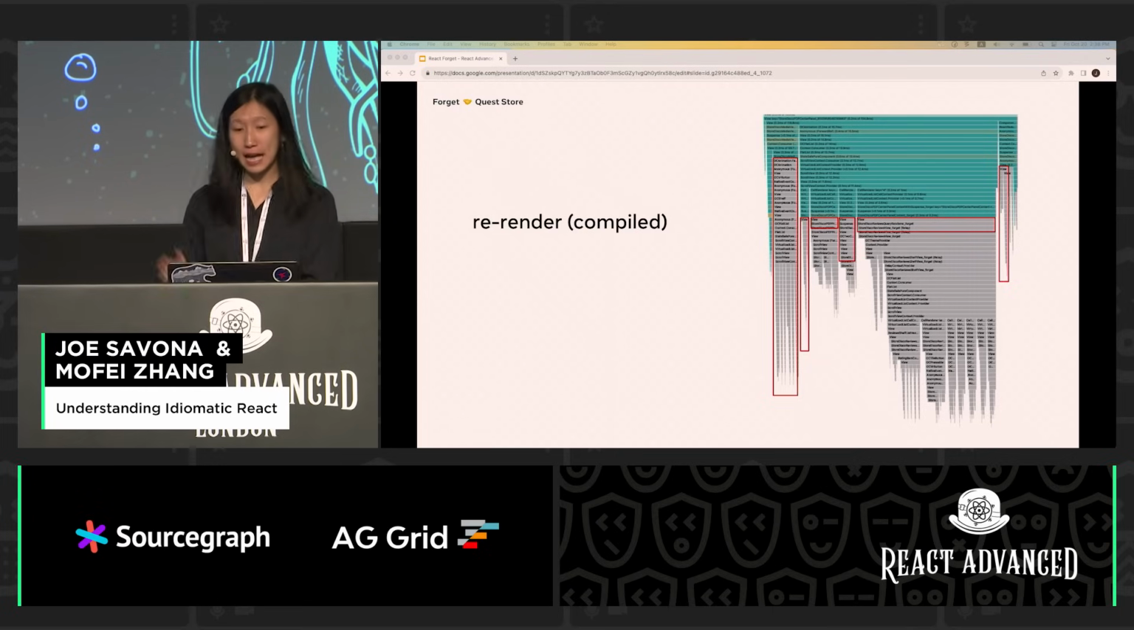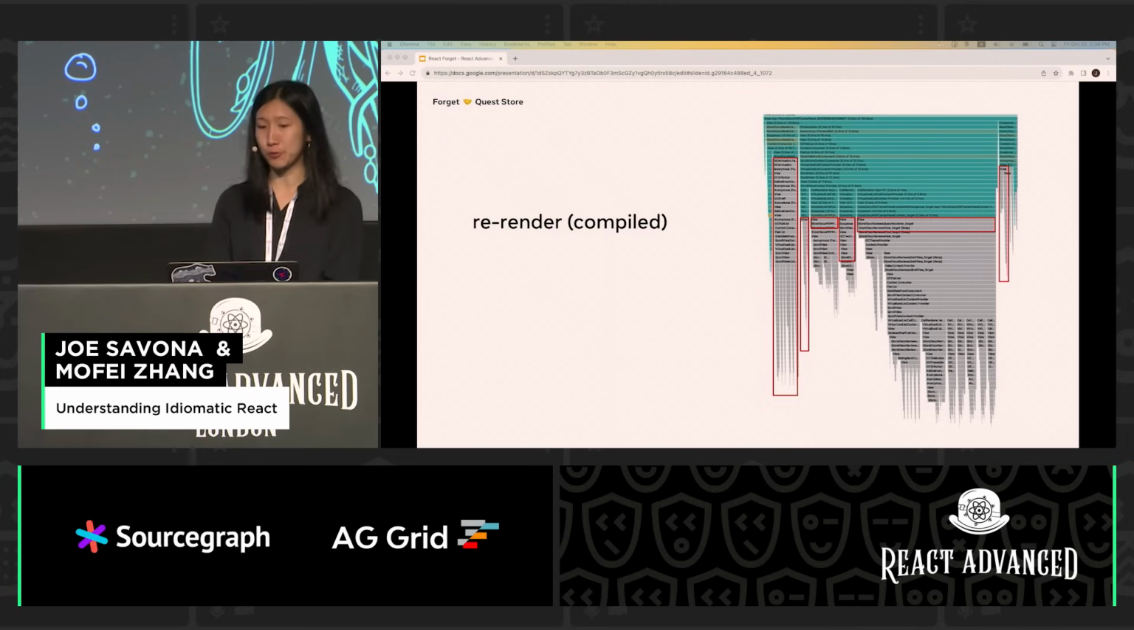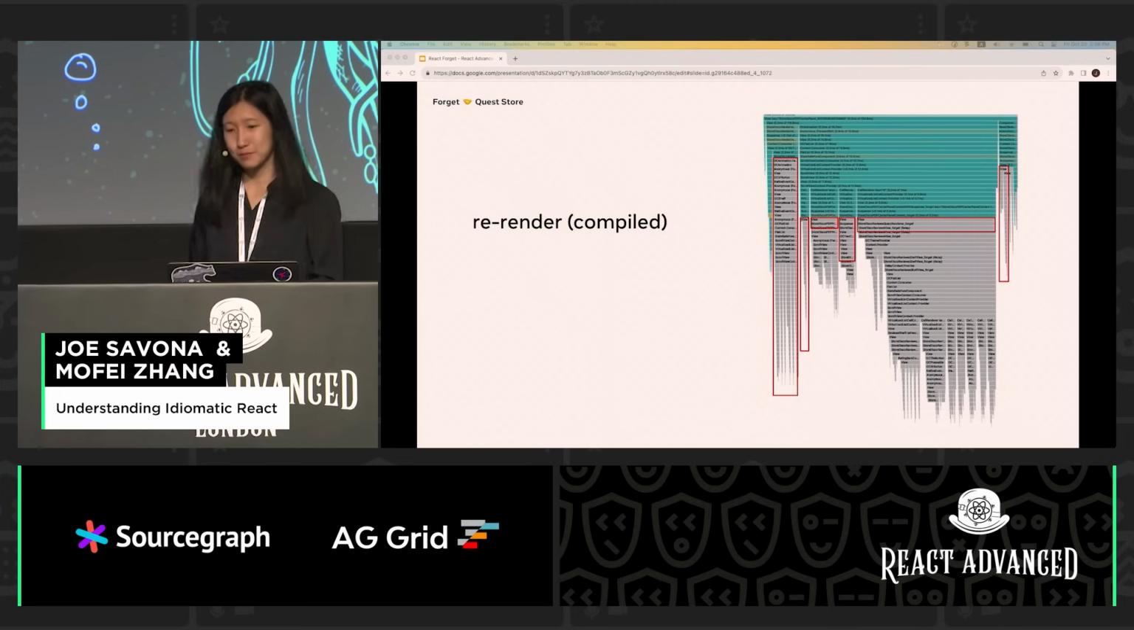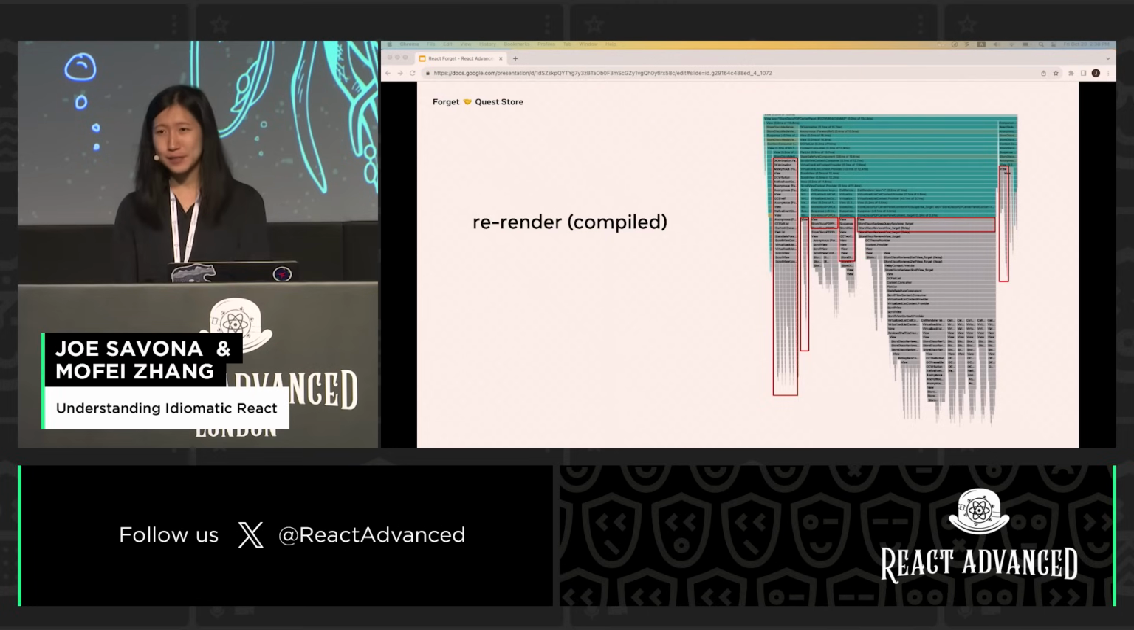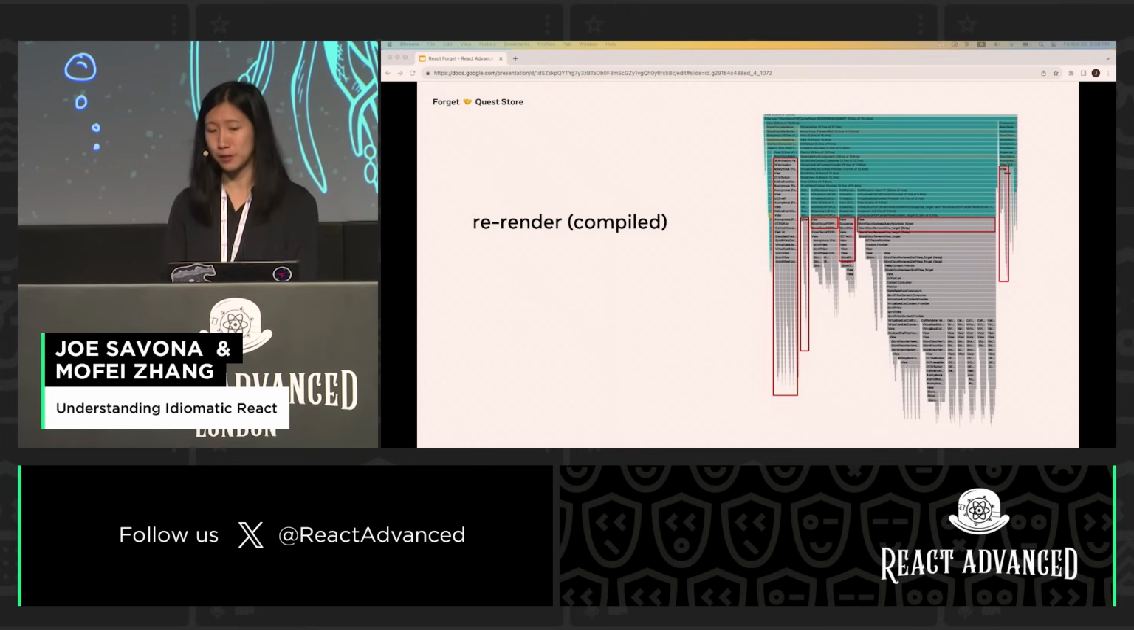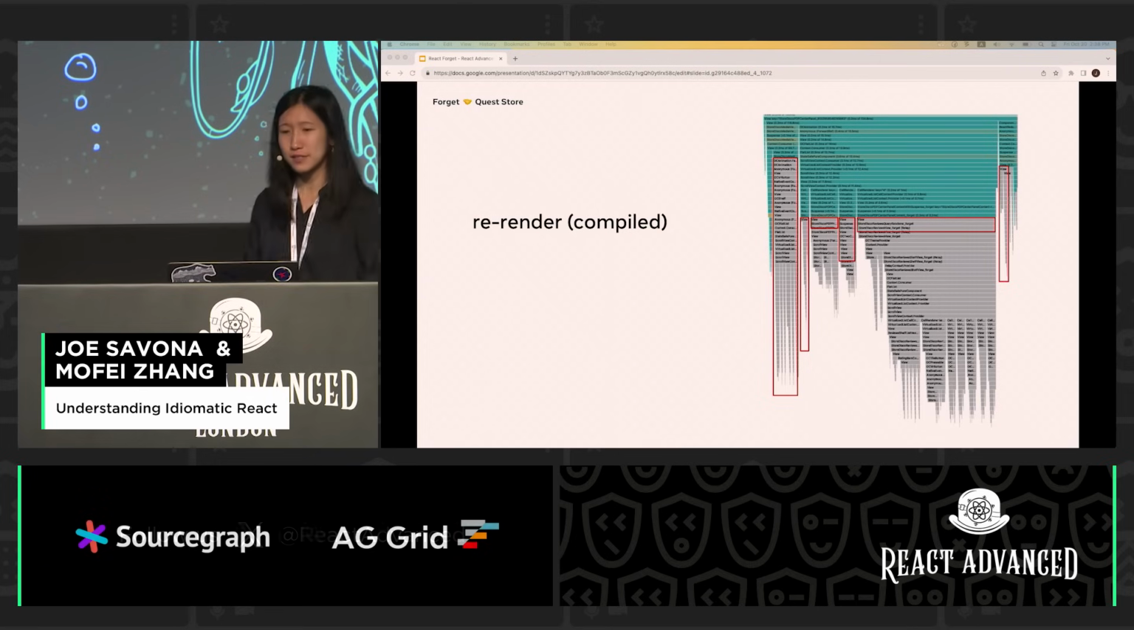So over half of those re-rendered components kind of disappeared. This means that re-rendering now requires much less work when using compiler-optimized React. Awesome, but what was the difference?